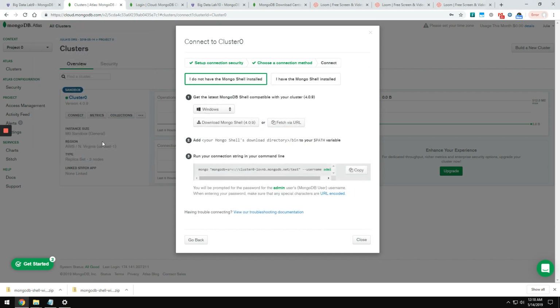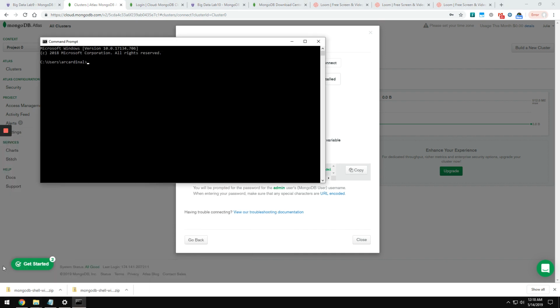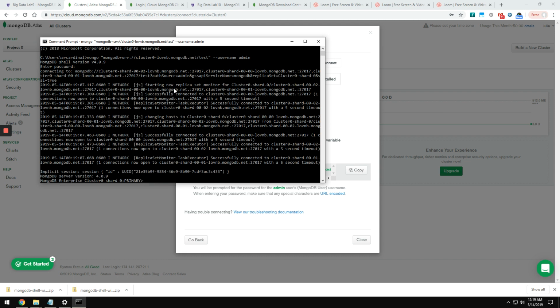Okay, okay, and okay. All right, so once we're done with that, we're just gonna copy this URI and then go to our command window and paste that and enter your password. And there we go. We are all set. Once you see MongoDB Enterprise Cluster Shard Primary, you are connected to the cluster.